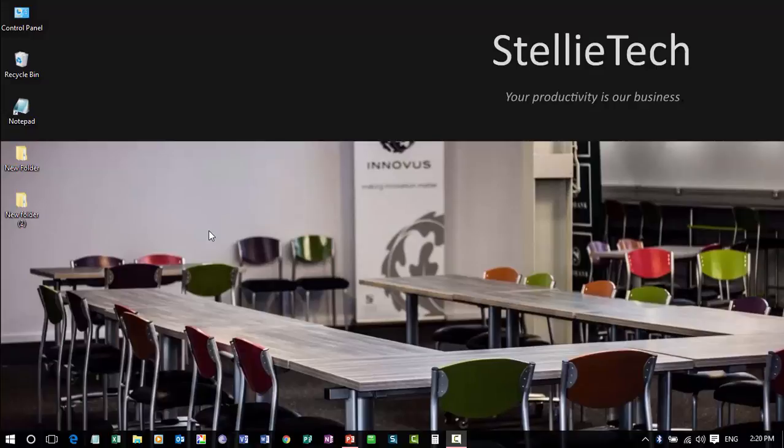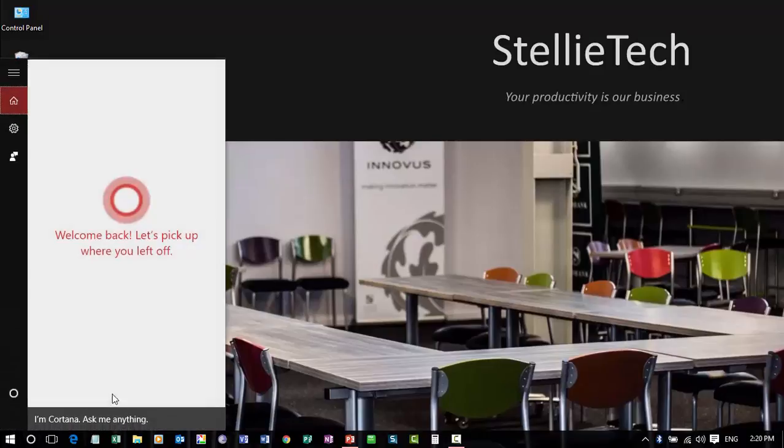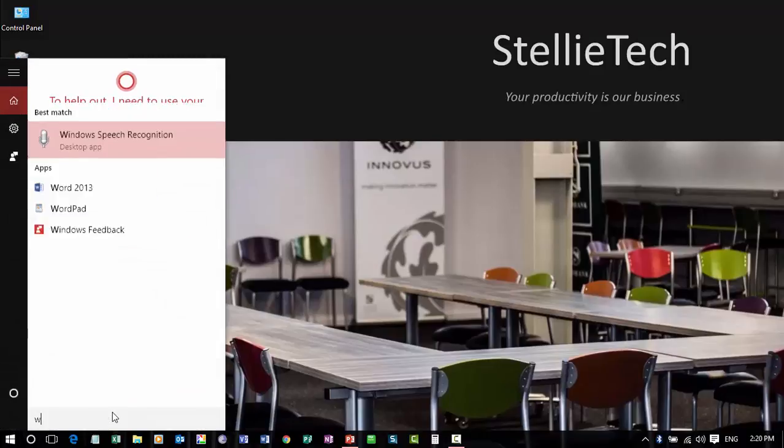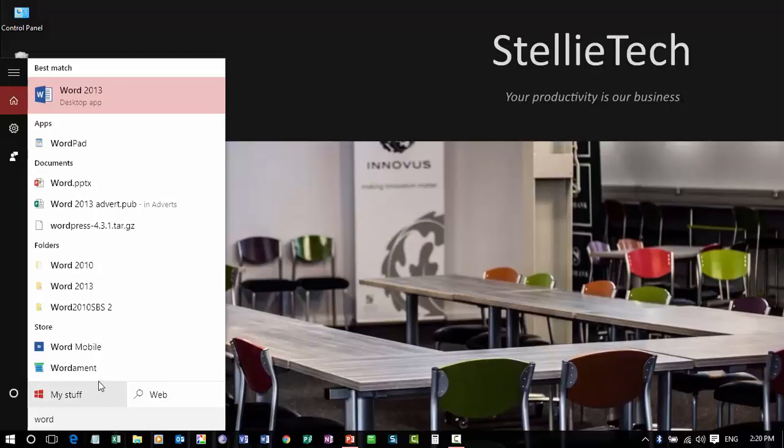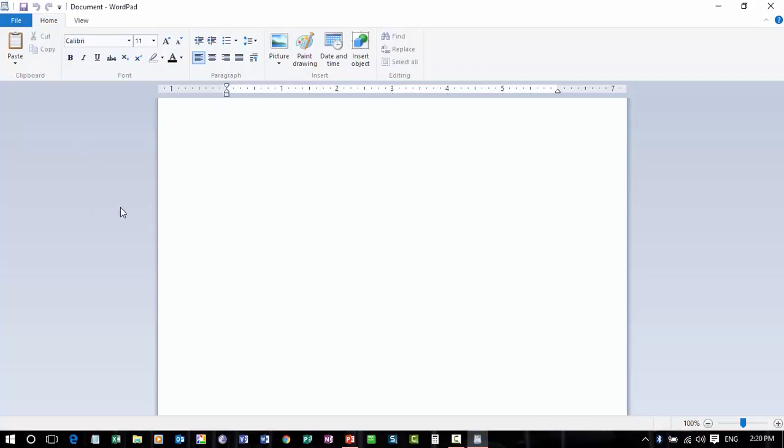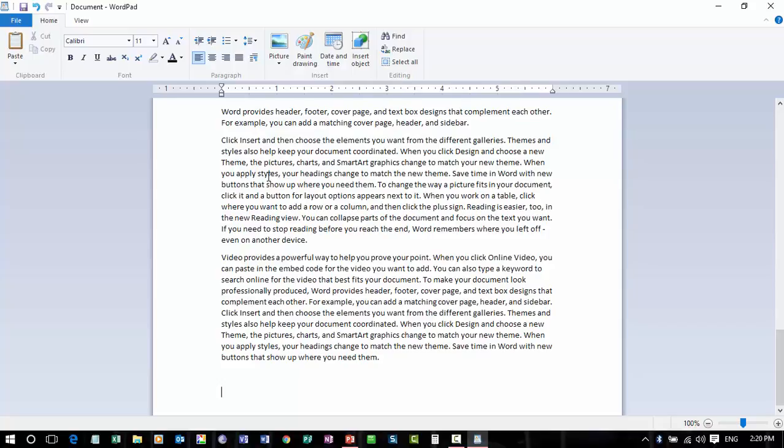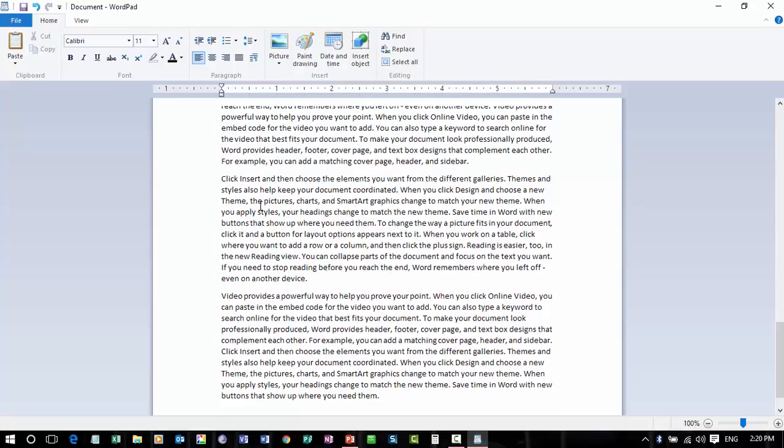I'm going to quickly show you again how to open Microsoft WordPad. I select the search and type WordPad and select WordPad. From within WordPad, I'm going to enter in some sample text. I'm going to do this by right-clicking and selecting Paste. Just bear in mind that I previously copied this.